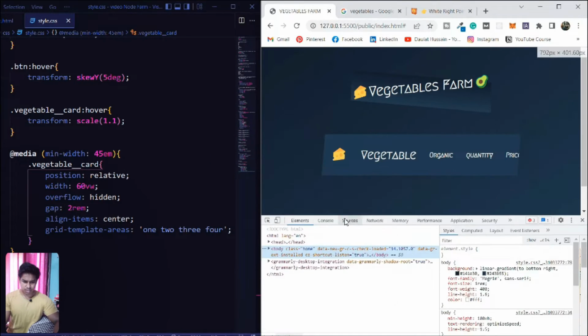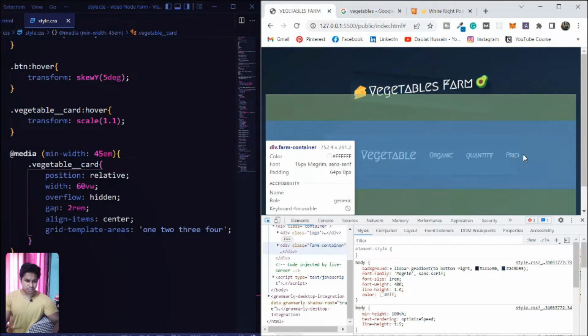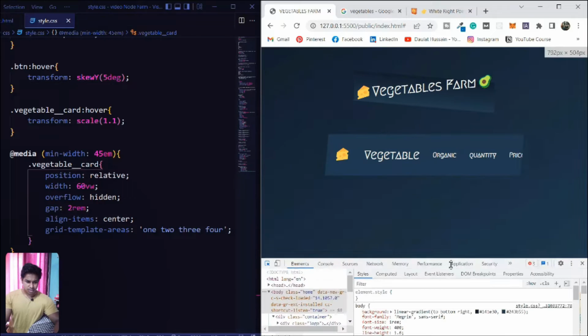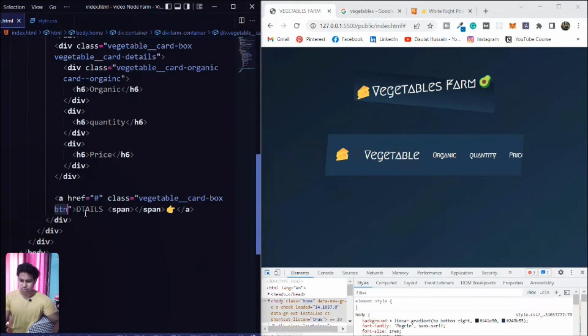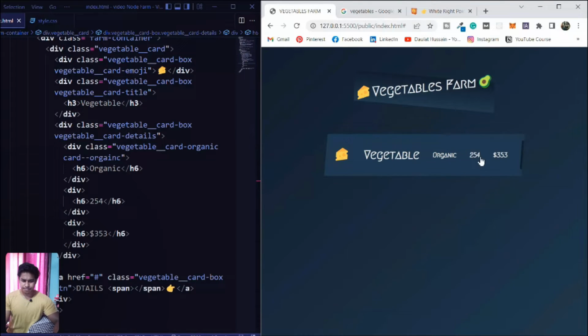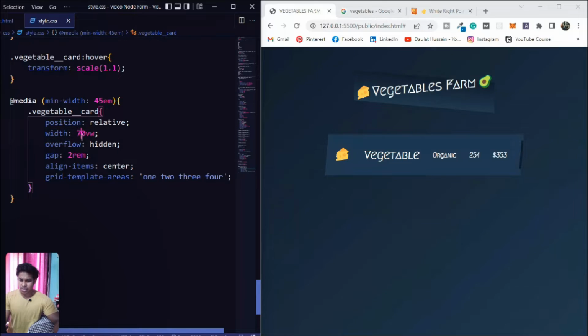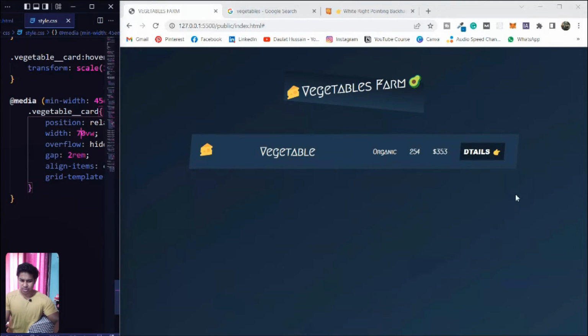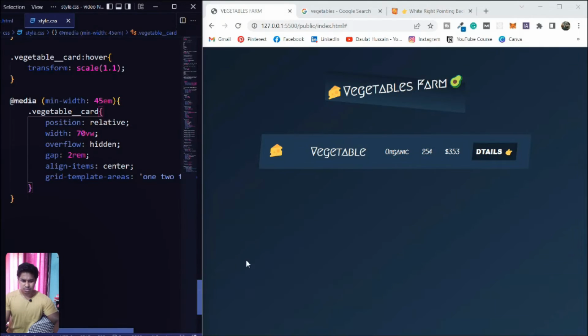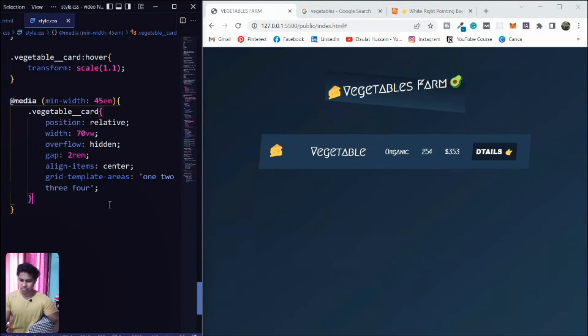Let's inspect what's happening here. Go to the elements tab, and here we can see that we have 4 divs. Let's change this to price, and this one's country to 54, and our button is hiding. Okay, let's refresh here, come back, let's make it 70. Right now we are having, let's try, okay, now it's working fine. Let's come back to the CSS, everything's working fine.